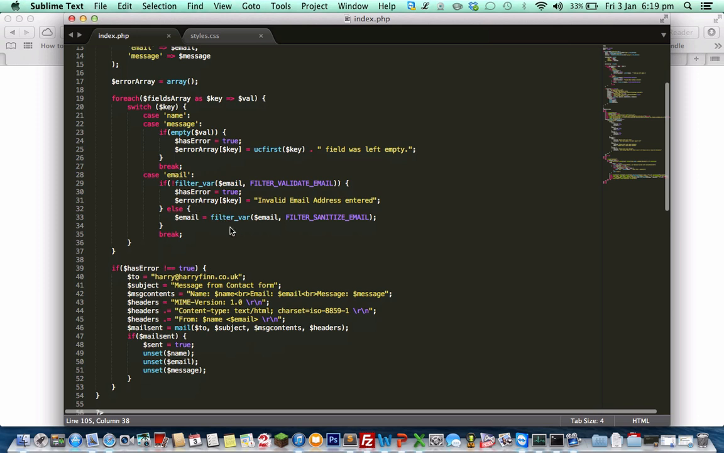Further on, we have the email validation using the PHP filter variable. First of all, we check to see if the email is actually valid, and this filter validate email goes through several validation methods, including a regex pattern match, similar to the jQuery one.